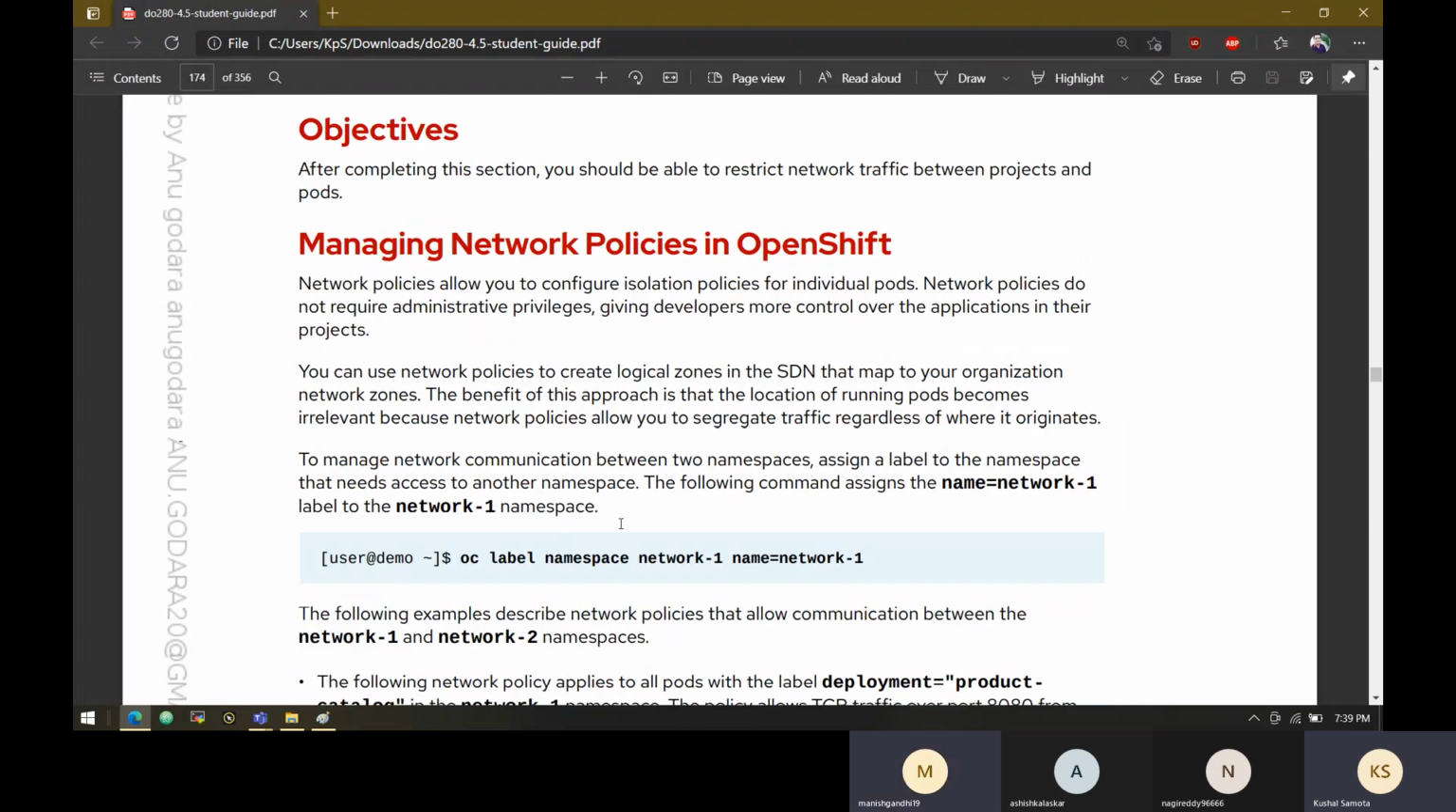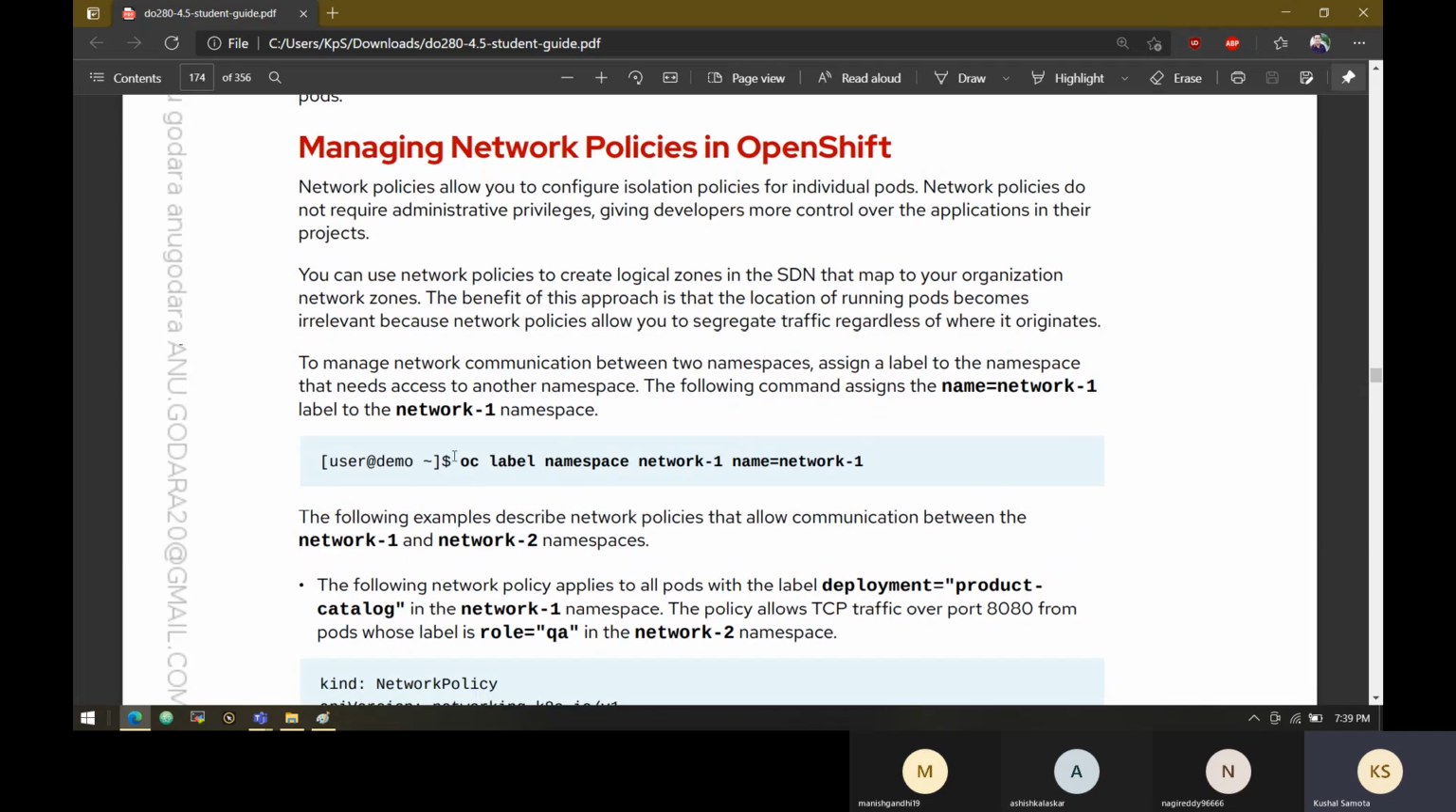Now, how can you create network policies? See what we mean by this command. In this command, we are trying to apply a label on a namespace. In OpenShift, a namespace is something like a project. So we are trying to apply a label on a namespace which is named network1. And what label are we trying to apply? name equal to network1.